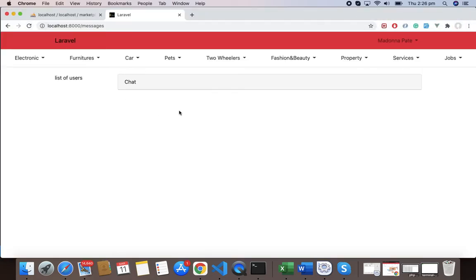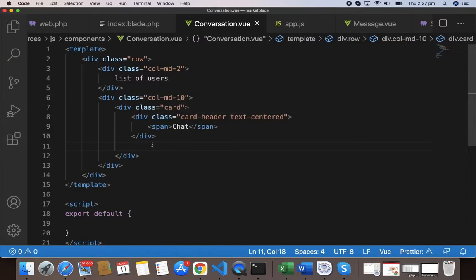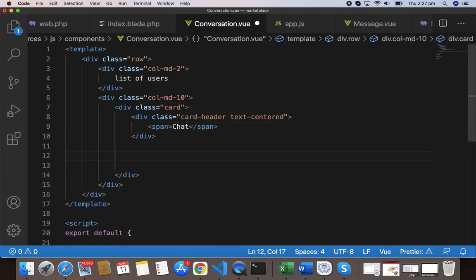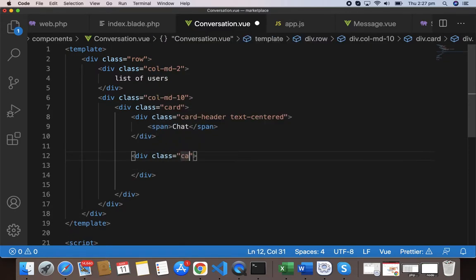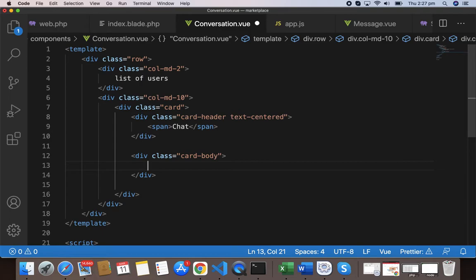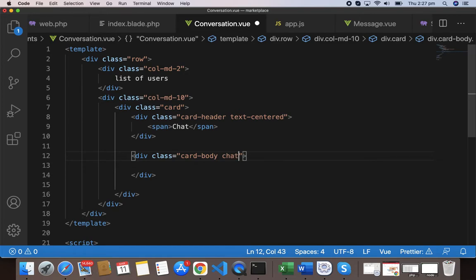If you refresh, you can see it like this. Now we have our chat here. We can give any message there, and within the card we can make a card body. So this is the card, and here I'll make a div with class card-body, and we can give some custom class also. Here I'll write chat-body or something.